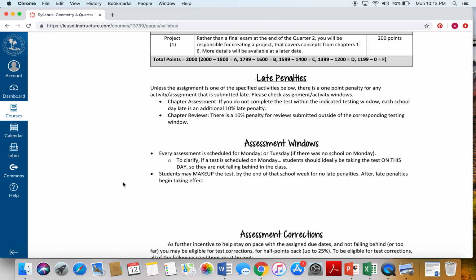So for any of the videos or homeworks, you will lose 1 point from whatever score you get if it is submitted late. For the chapter assessments, if you do not complete the test within the time frame given, it will be 10% off each day, each school day that it is late. Okay, same for chapter reviews. There's a 10% penalty if the reviews are turned in outside of that testing window.